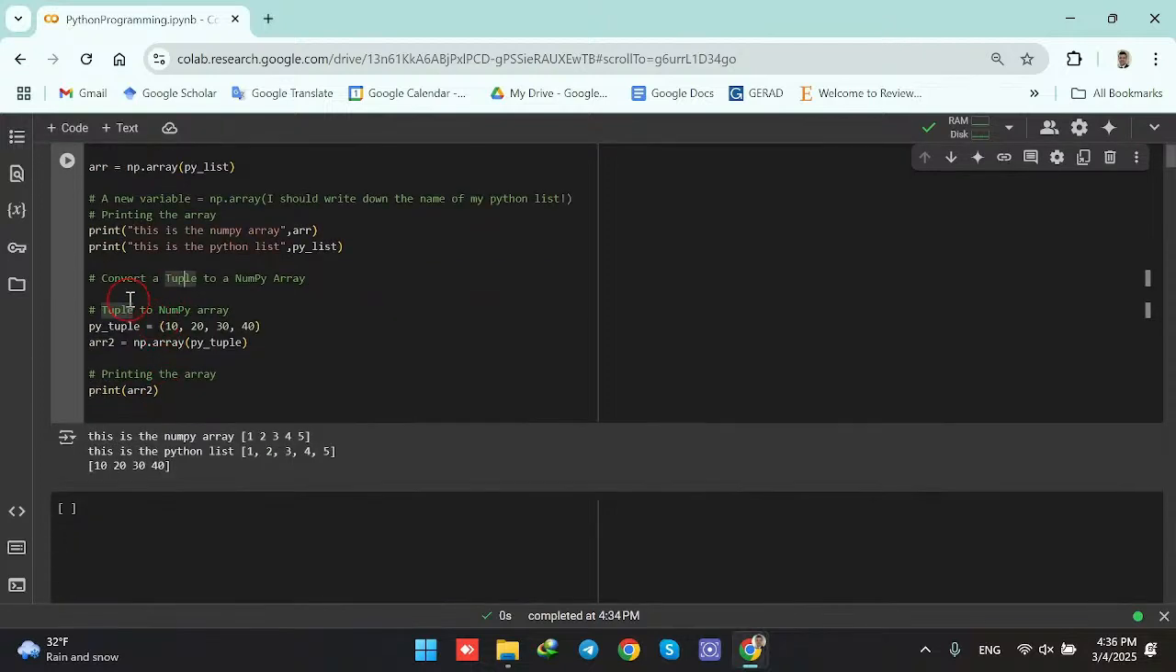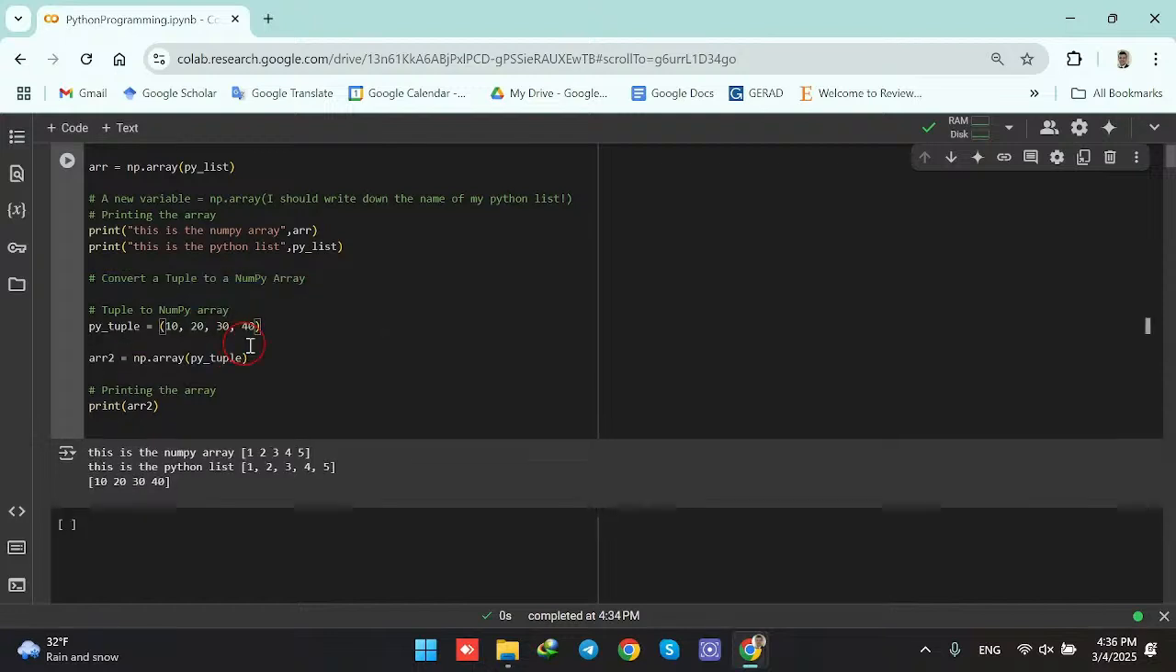Now we would like to convert a tuple to a NumPy array. So here is my tuple. We are having it inside parentheses. You see it here. And these are the elements 10, 20, 30, and 40. And the name of the tuple is py underscore tuple, meaning that Python tuple.